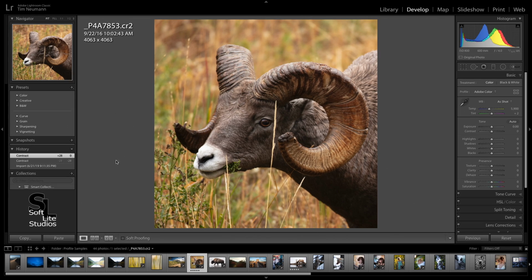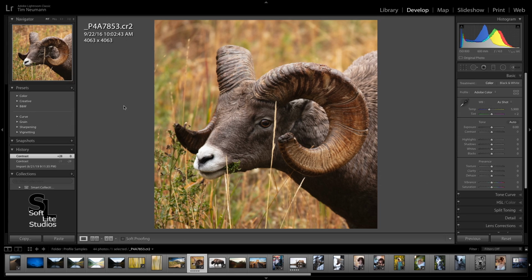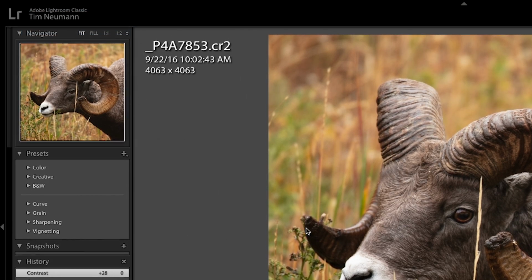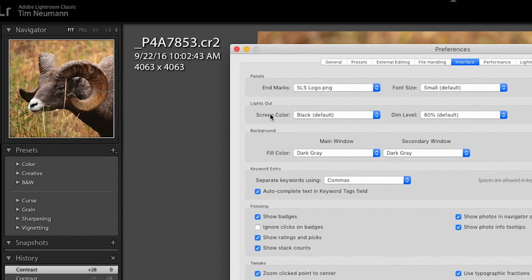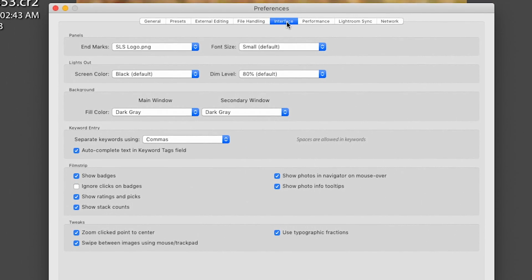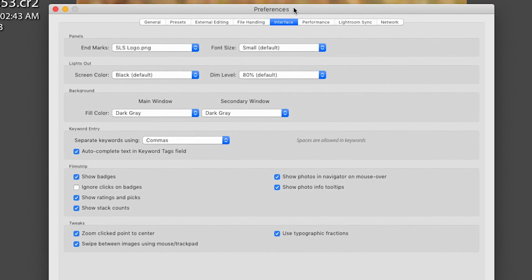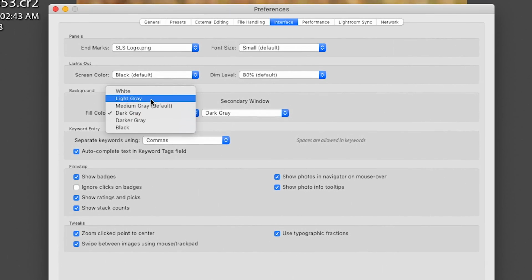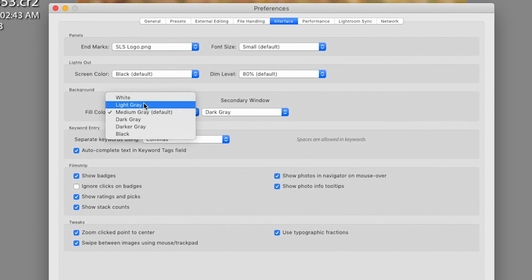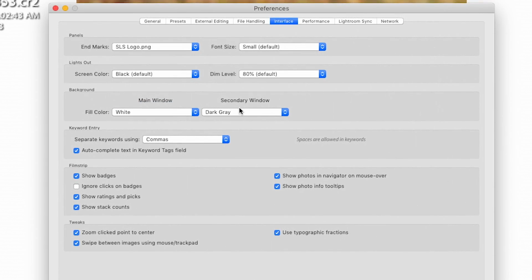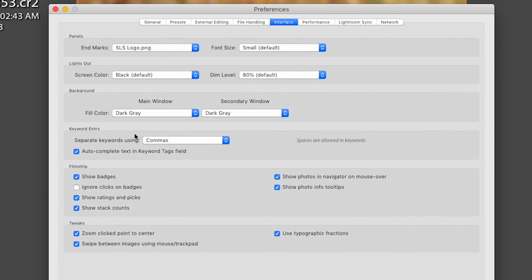Now, the background color in this area can be changed, and it can be done in one of three places. If you're a Mac user, you'll find it under Lightroom Preferences. If you're a Windows user, that would be Edit Preferences, and it will be in the Interface panel that you can see me hovering over right here inside the Preferences dialog box, and it's this section right here entitled Background. Here you can change the background color that you would like to have behind this image. Also, if you have a secondary monitor or secondary window set up, you can change that background color as well. I'm going to put it back to the dark gray that I typically use.